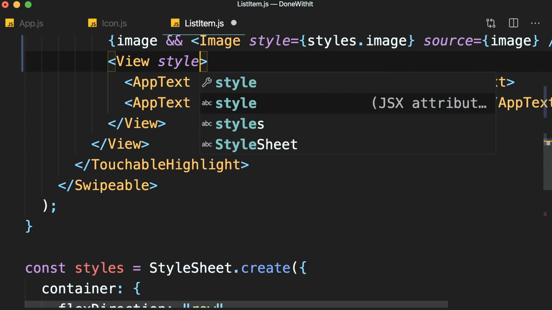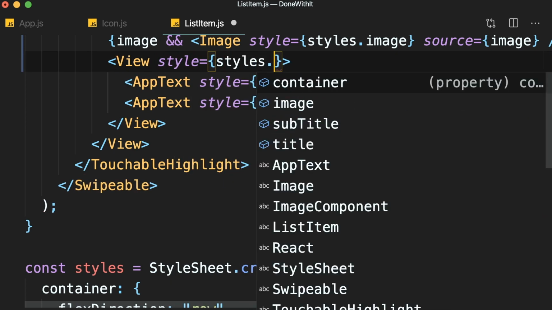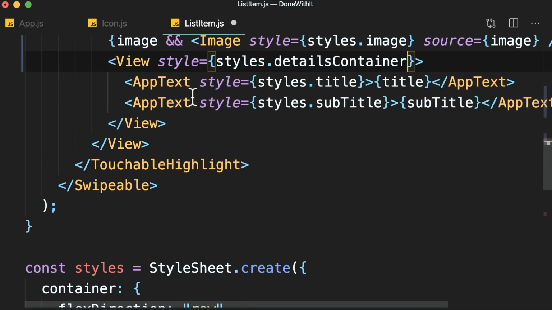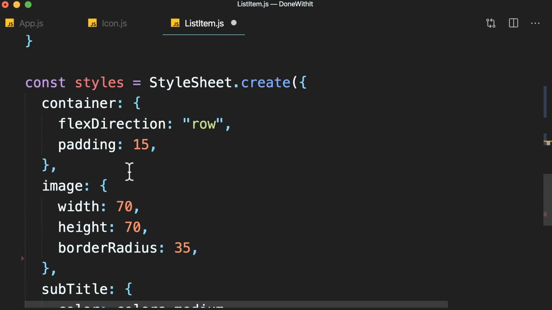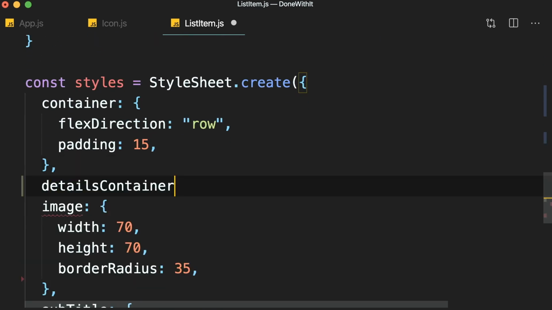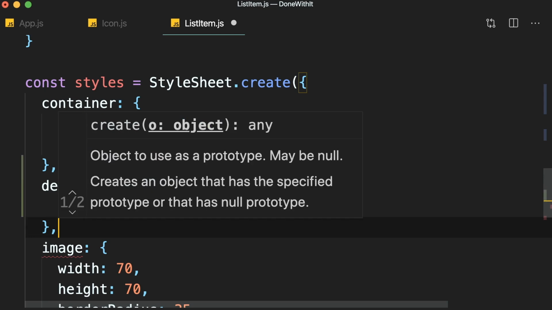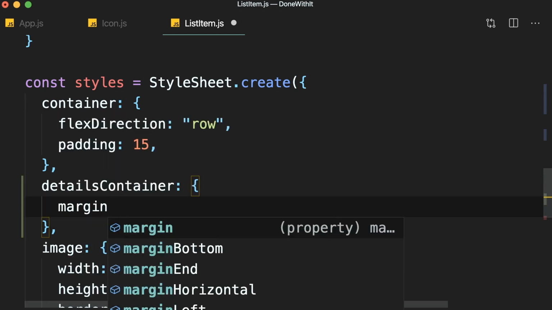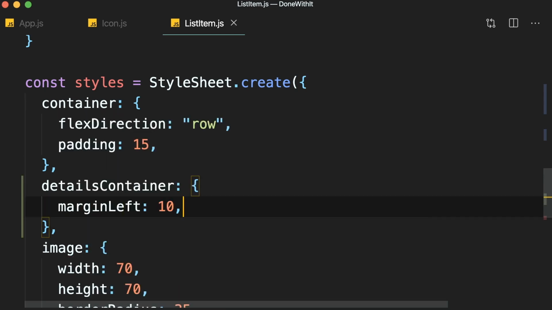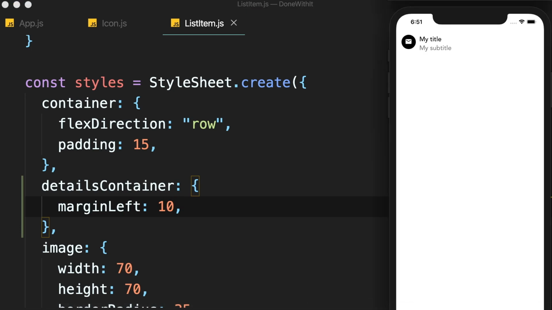I'm going to set the style to styles, the details container. Now let's implement this object. So here we set a margin left of 10 pixels. Save. Okay, here's what we get. Looks pretty good to me.